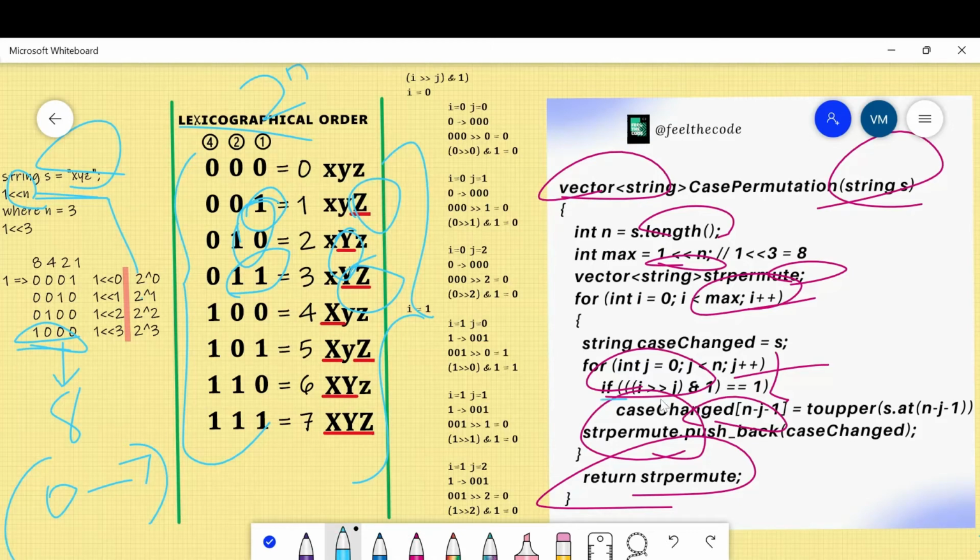Fine, let's understand this condition a bit better. So i right shift j and 1 will give the respective bit sets. For the first iteration, i equal to 0 and j equal to 0. 0 will be right shifted 0 times, so no shifting will occur, and 0 and with 1 will give you 0. We won't make any case changes in our string. And for the next iteration, j equal to 1. So 0 will be right shifted 1 time, will result in 0, and 0 and with 1 will give you 0. And we don't make any case changes here also. And for the next iteration, j will become 2. 0 will be right shifted 2 times, and it will result in 0 similarly, and 0 and with 1 will give you 0. We don't make any case changes in our string.